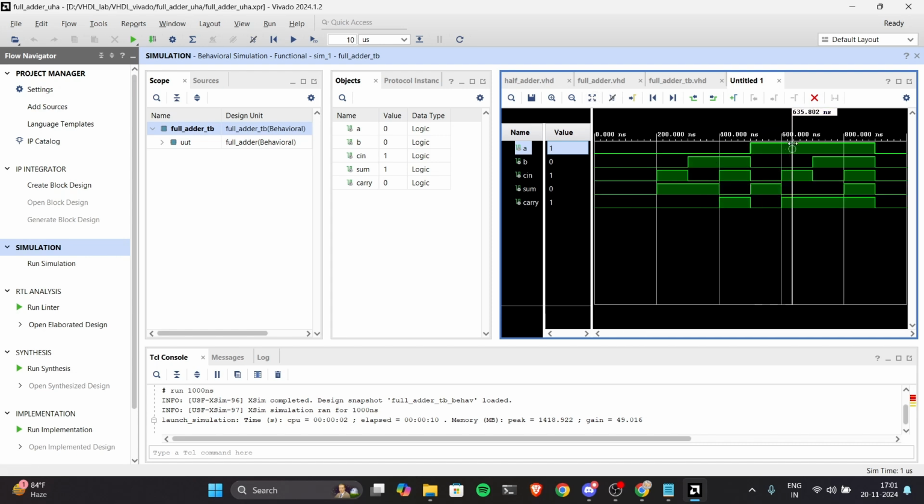Now for the next instance, which is 1, 0, 1. If we have two ones, the sum will be 0, but carry will be 1. So we have two inputs here, right? Two ones here, A and Cin. So sum will be 0, but carry will be 1. The next instance is 1, 1, 0. The same will be repeated here. Sum will be 0 and carry will be 1.